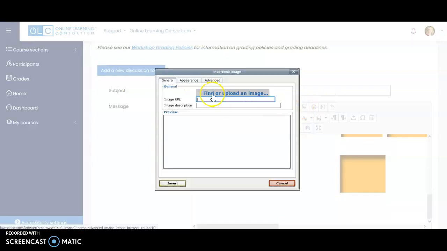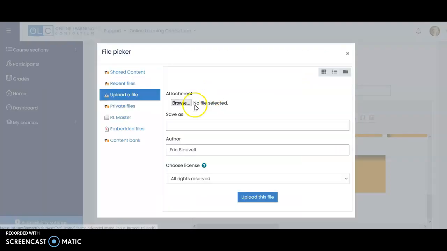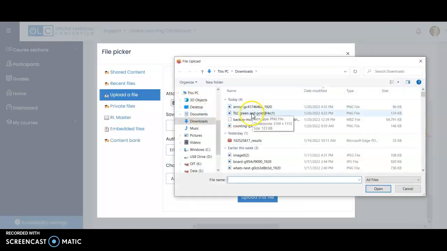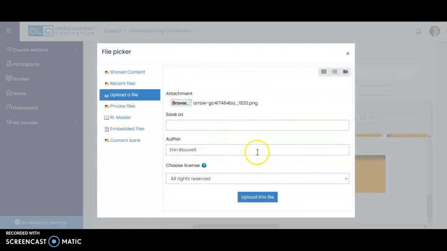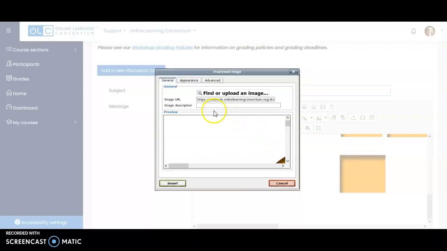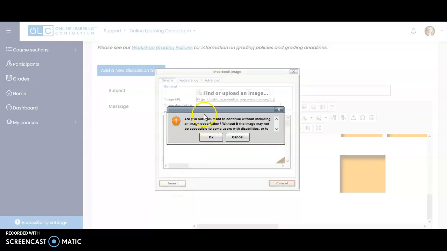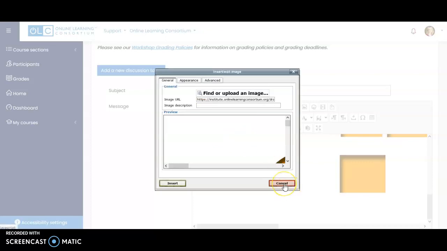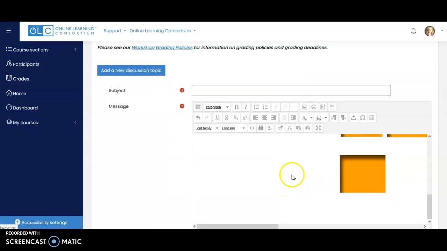Additionally, if you do not put one in, it's going to remind you. So let me just do the same thing here. I'm going to put in another copy of the arrow. Upload this file. We're going to ignore all that. If I don't put in an image description and I go to insert, it's actually going to pop up at me and tell me to put in an image description, which is a really nice feature.